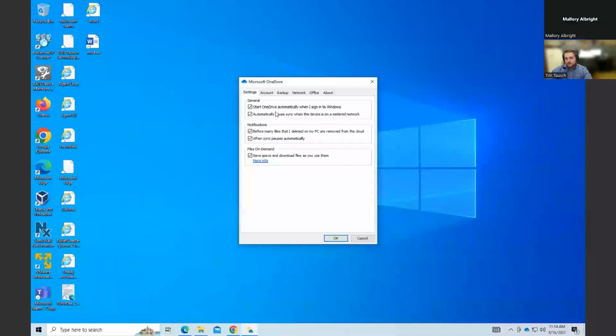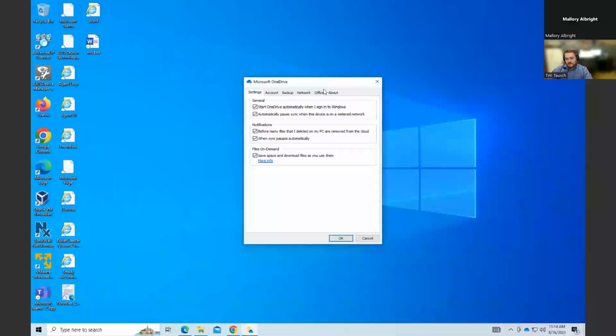Under these general ones, start automatically and automatically pause when it's on a metered network, I recommend leaving those as is. Unless you have very specific reasons to not have it start automatically, maybe if you're working on a hotspot or you have very limited storage on your local computer, maybe you would want to change that. But otherwise, I would recommend leaving all of these settings as they are.